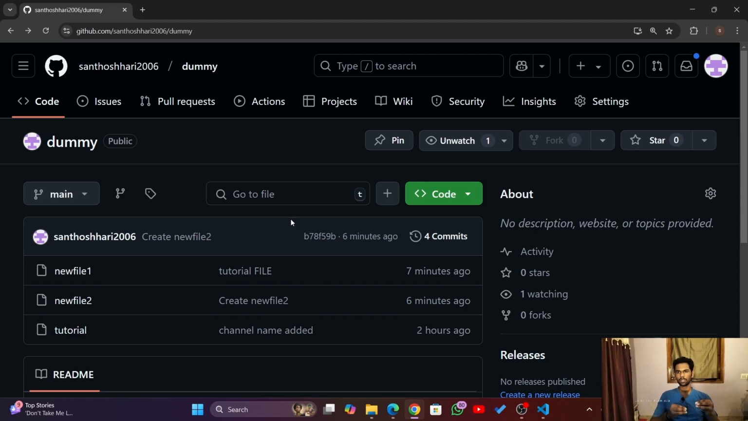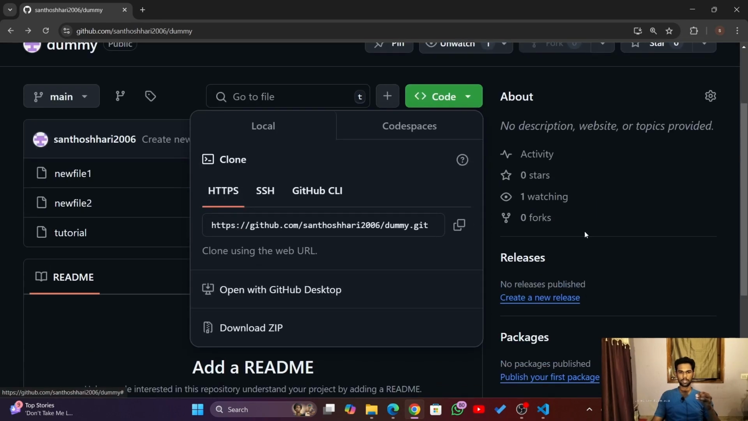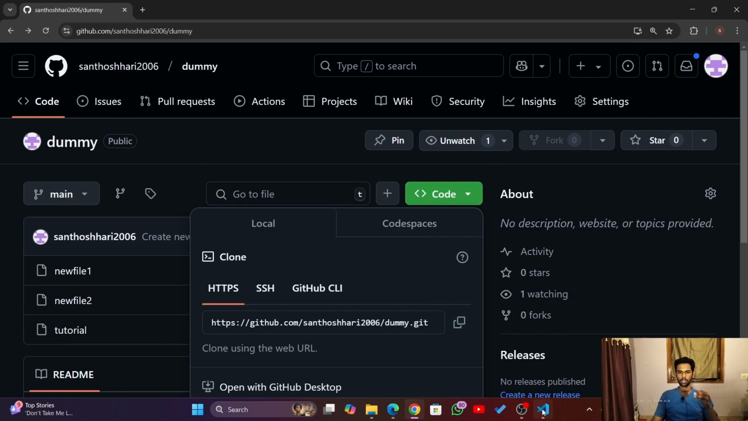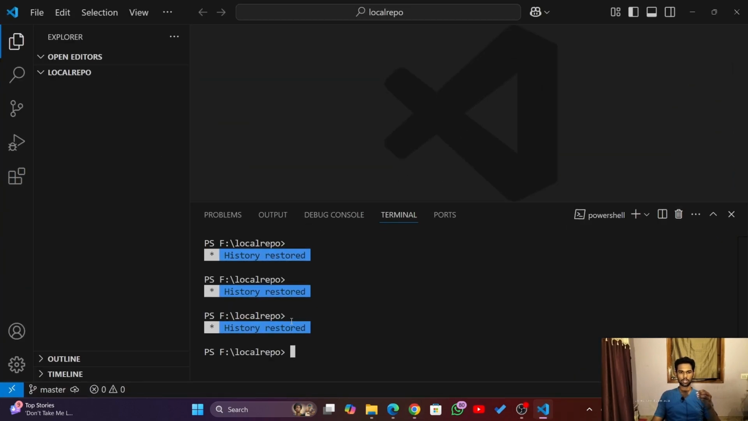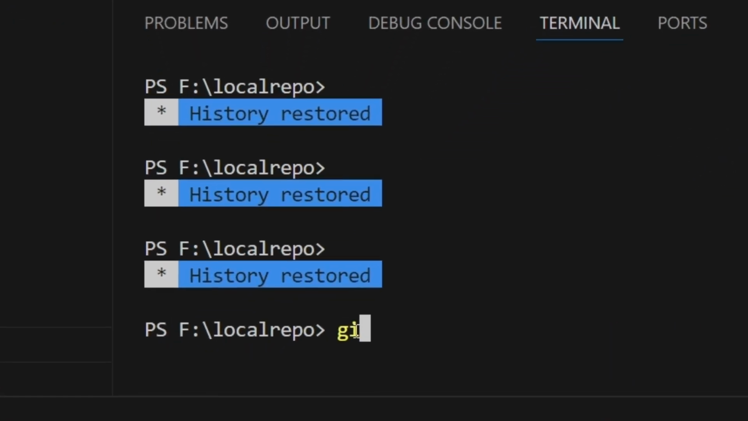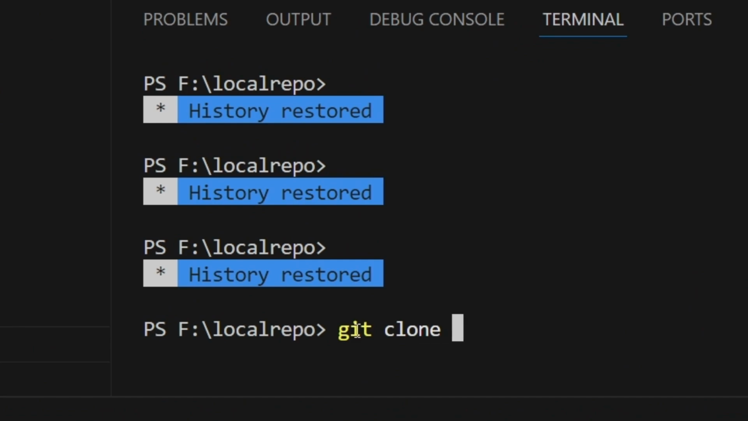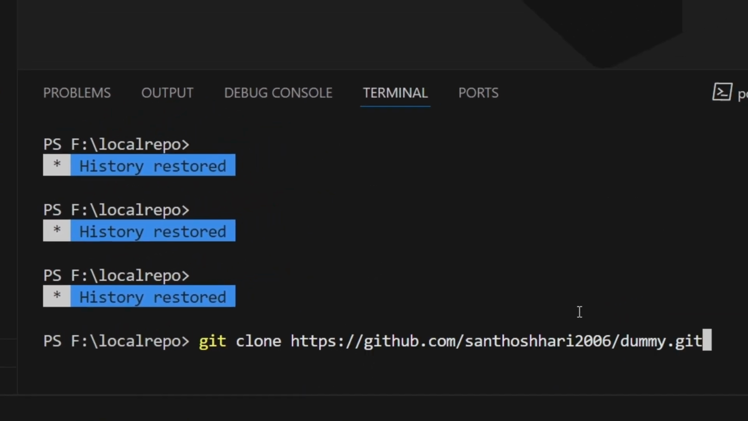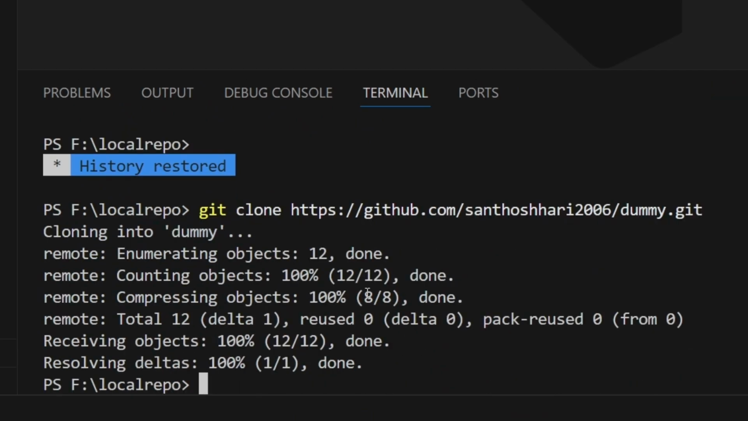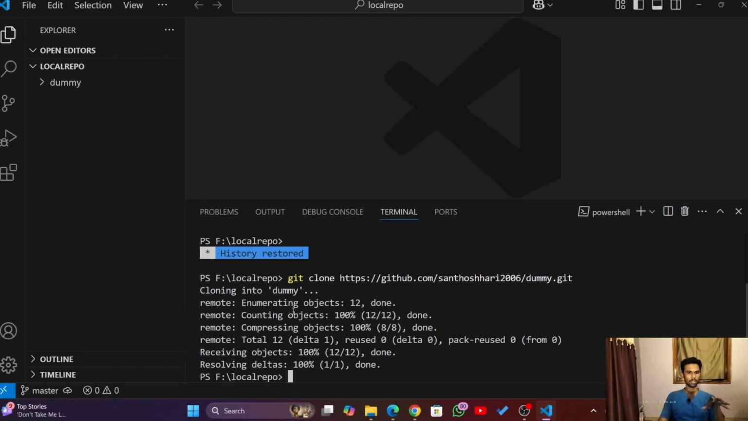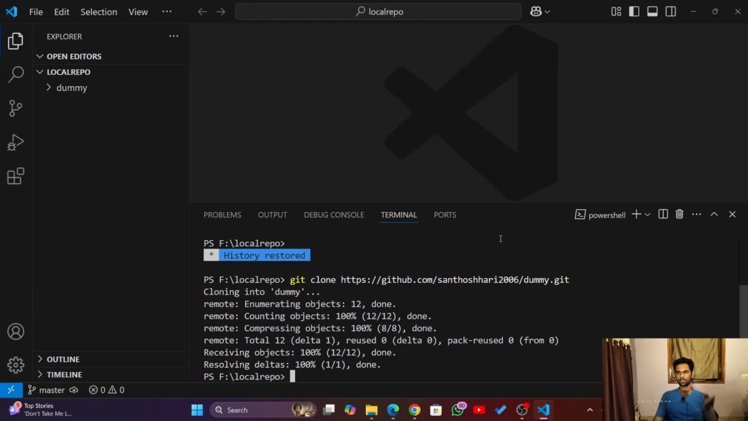After this, we have to get the data from this Git repository to the local repository that we have created in our computer. To do that, press the code button here. Within that, copy the HTTPS link. Now open Visual Studio Code, make sure that you are within the local repository folder that we have created, and type git clone and paste the URL that you have copied. Press enter and the cloning process will start. So that's it. Your Git repository is successfully cloned into this local repository that we have created.